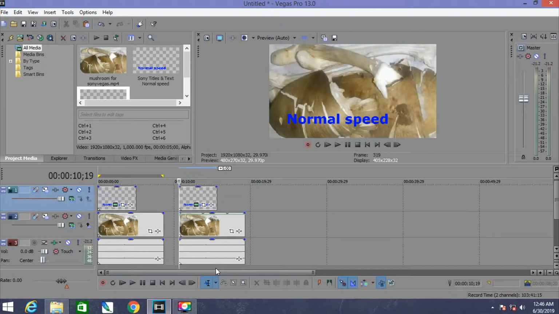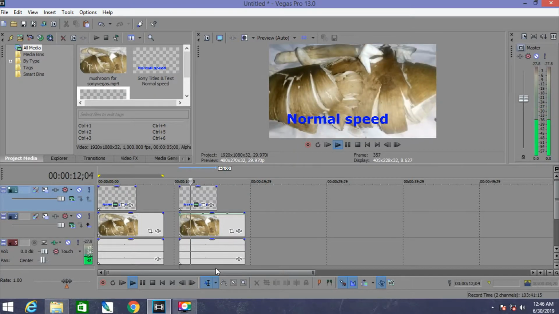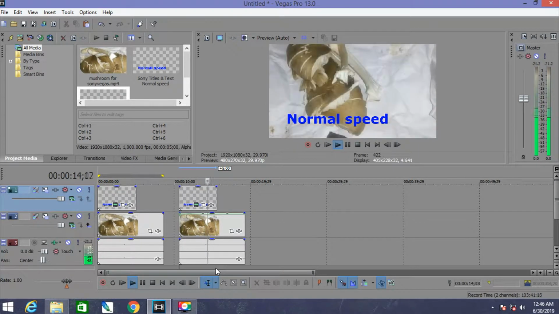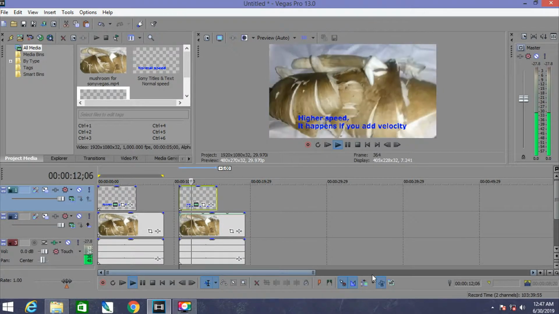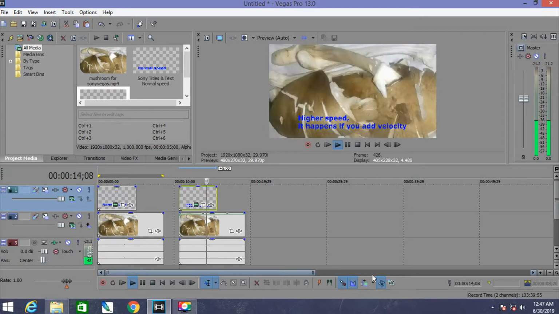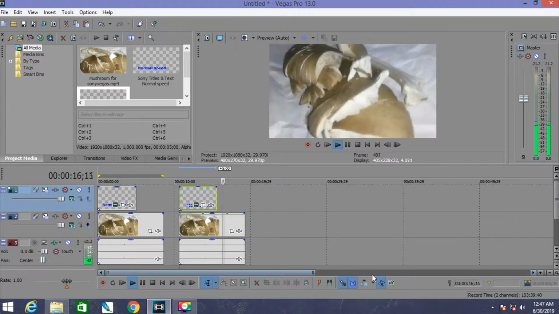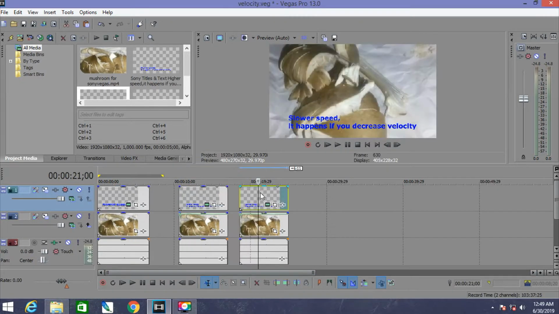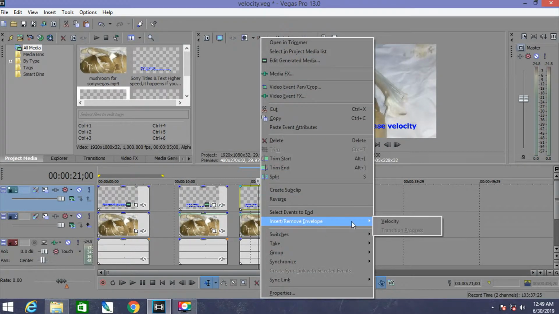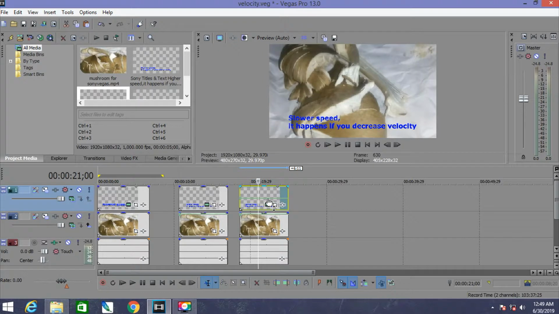So just play it now. So you can observe the video is still playing much faster than the normal. And do the same for the next clip. Copy and paste and bring that velocity downward.